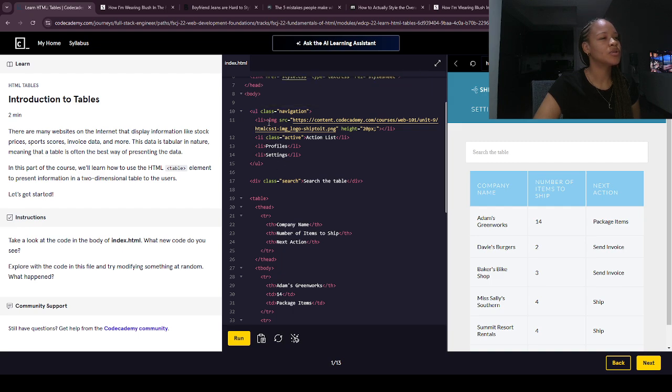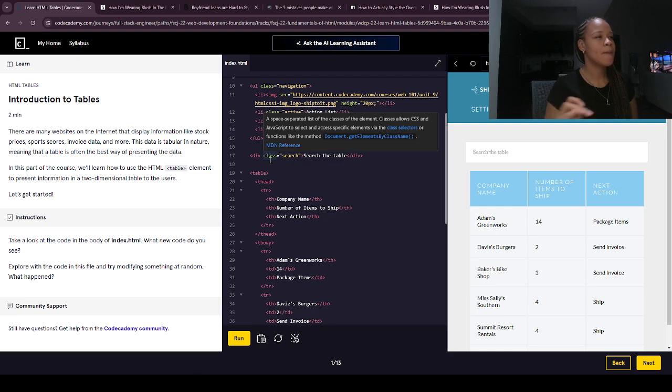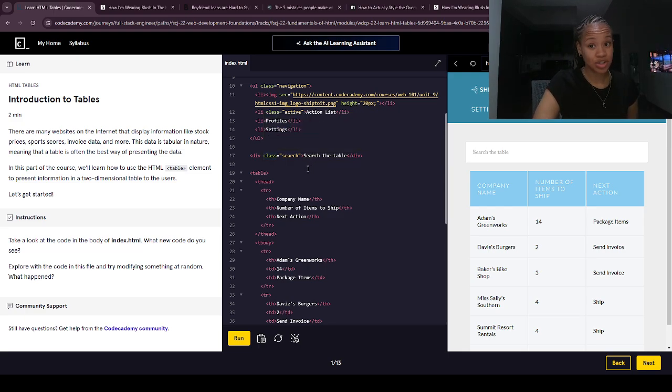The class attribute used again here. So div, and instead of ID, we use class. Let's see, a space separated list of the classes. The element classes allow CSS and JavaScript to select and access specific elements via the class selectors or functions like the method document.getElementsByClassName. Cool. I'm sure they'll teach us more about this.